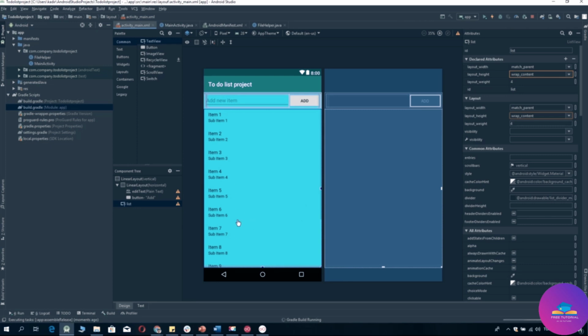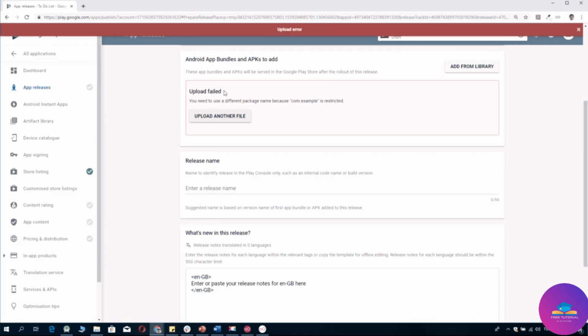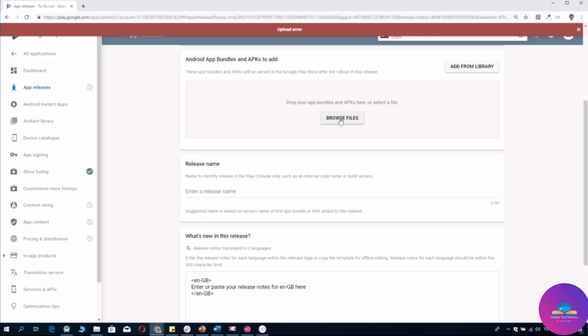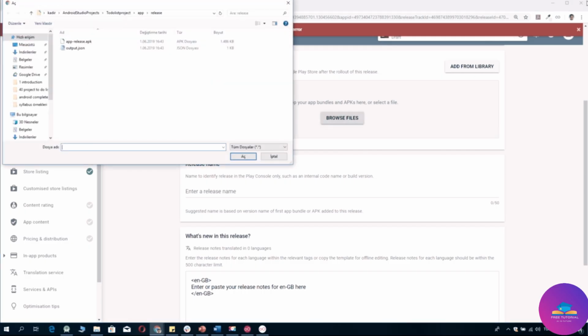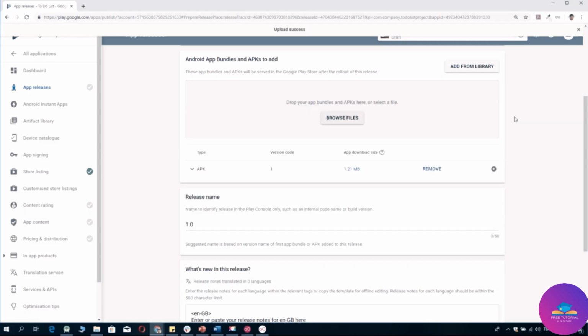And then after Android Studio finishes the build, I will go back to Google Play Console again. And I'll click on Upload Another APK File button. And then I will click on the Browse File button, select New APK File. And now you can see that it is uploading the APK file. Excellent. So the APK file has uploaded successfully.